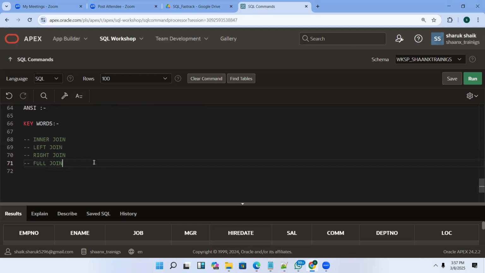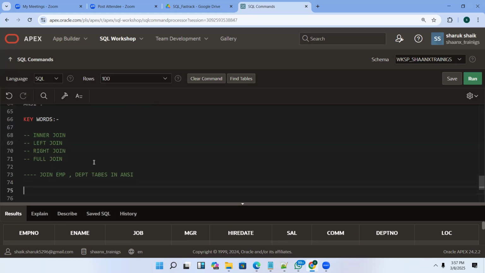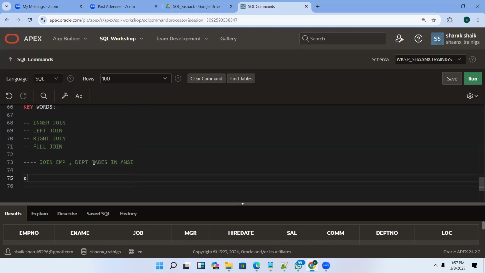Guys, let me show you the ANSI style. How can I join the EMP and department tables in ANSI style? Simple, guys. What is the normal way? Select star from EMP, comma, DEPT, where EMP dot department number equals DEPT dot department number. This is what we write now. Normal way.